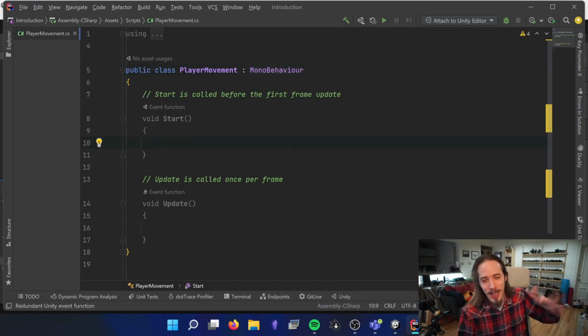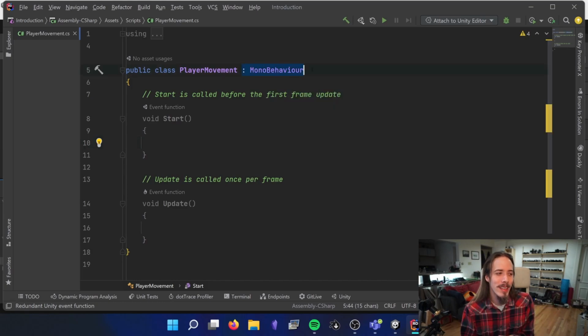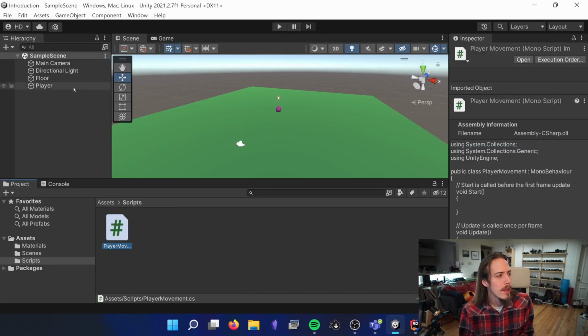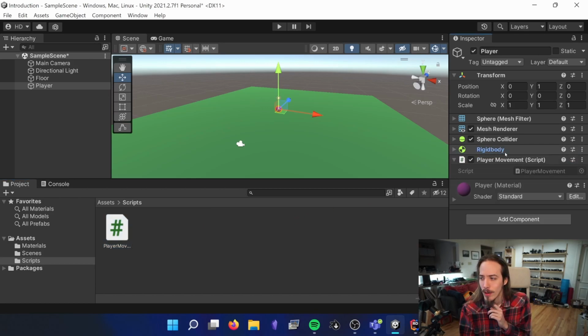I'm taking some liberties with that, but for us, pragmatically speaking, the fact that it's got this colon here means that this is going to be a component that we will be able to add to our player. So take a look at this. I can go back to Unity. I haven't run any code yet. I can go back to Unity. I can drag and drop my script onto a game object.